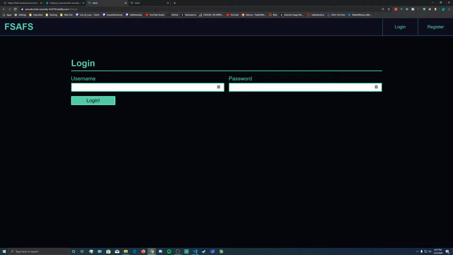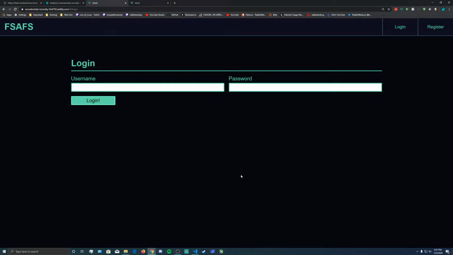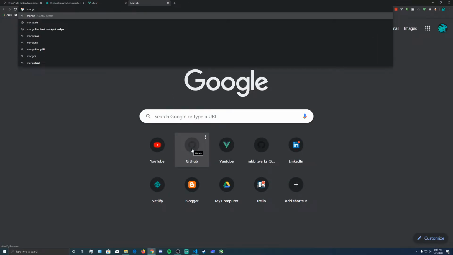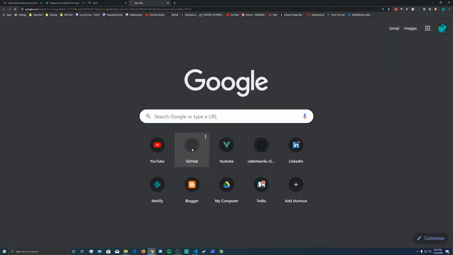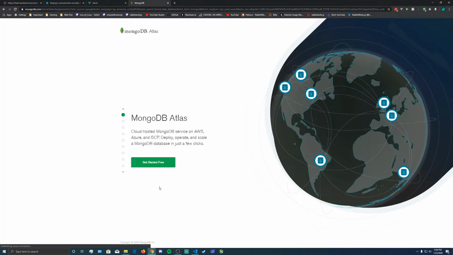What we're gonna have to do now, before we can actually test this, is relink our database to the Mongo Atlas. Let me just pull that up. We'll do that first because it might just cause some errors, and I just want to make sure that it's working properly.